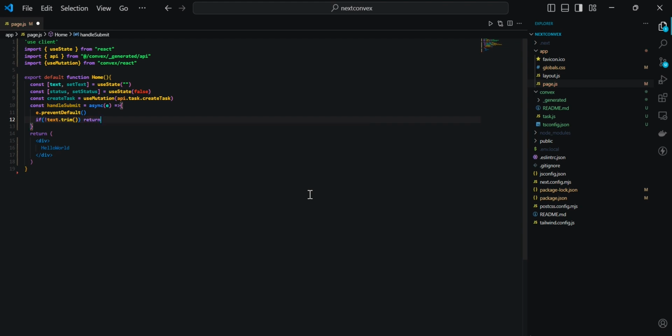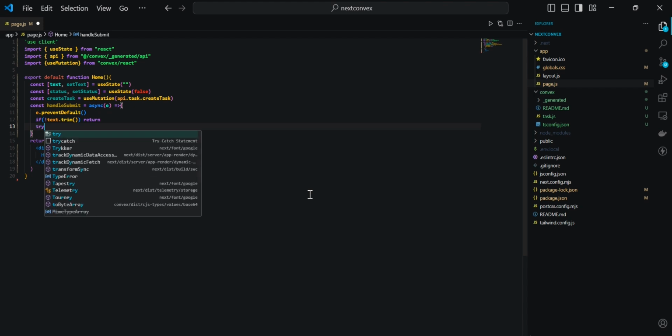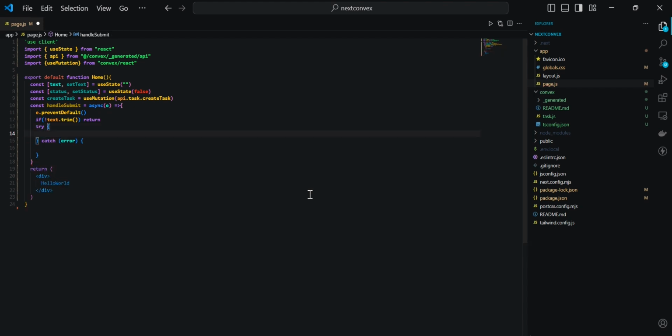We just want to type in return. This way we'll make sure that there are no empty tasks being submitted to the database. Now underneath the simple check validation there, let's add a try catch block.